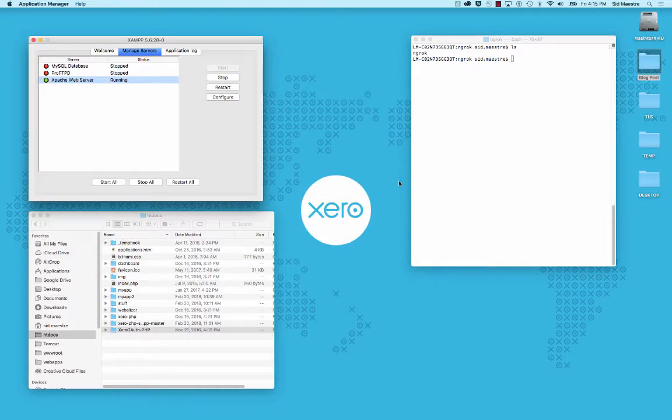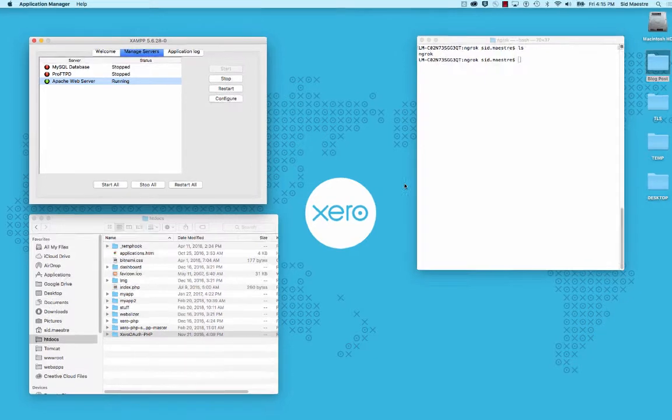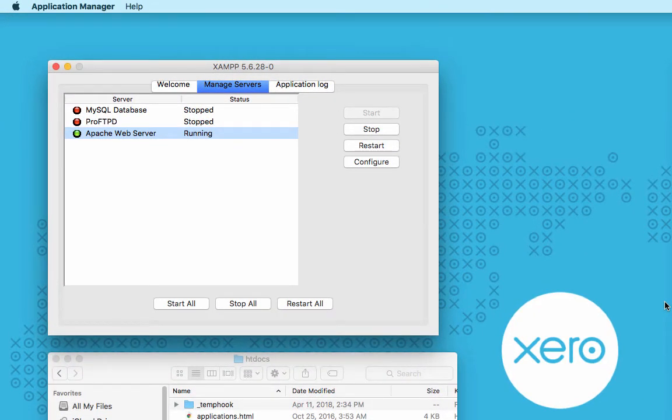Welcome. Today we're going to learn how to use Xero's webhooks with PHP. You're going to need a few things in order to do that today. You'll need a local server. I'm using Apache through XAMPP. As you can see, I've got my server currently running. That's how I'll host my PHP files.